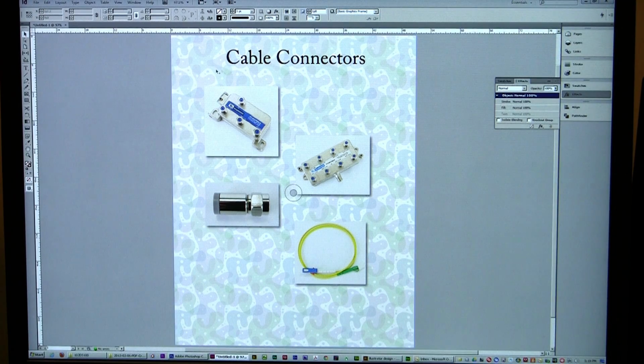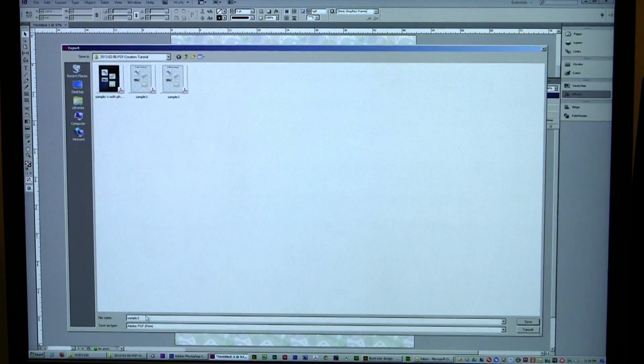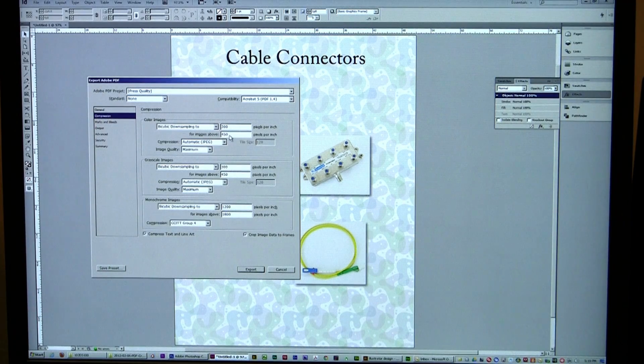And let's talk about that for a minute. Let's say you're going to do a press ready. I'm sure you probably already know this, but I'm going to go File, Export. I'm going to say Press Quality. We'll call it sample for press. Save. And I seldom change anything with these compression settings. 300 pixels is usually plenty. Maximum image quality, that's what you want.